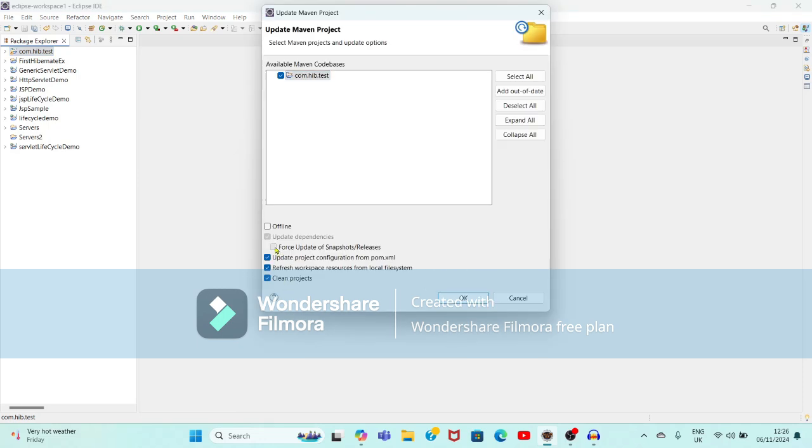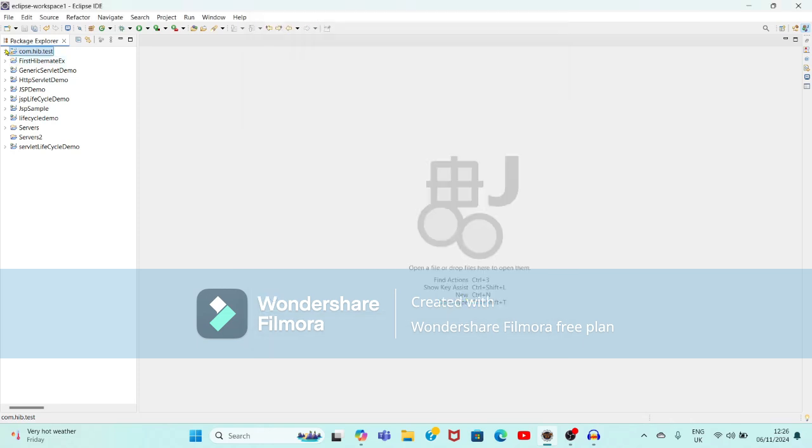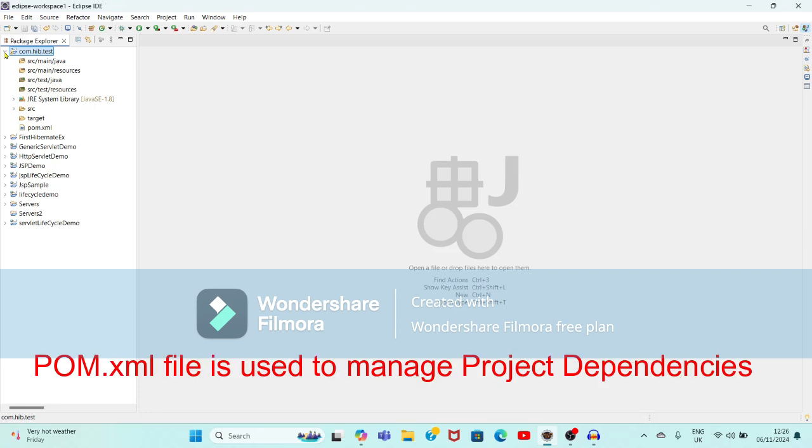Again here you have to check this force update of snapshot and releases, and just click on OK button. Now see, within this project explorer, our structure is ready for the project. Now it's time to set up the pom.xml. Towards the left side, you will see this pom.xml is generated here.